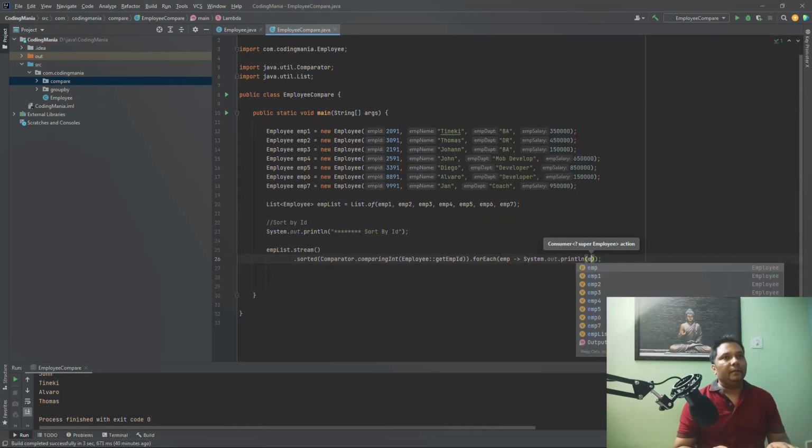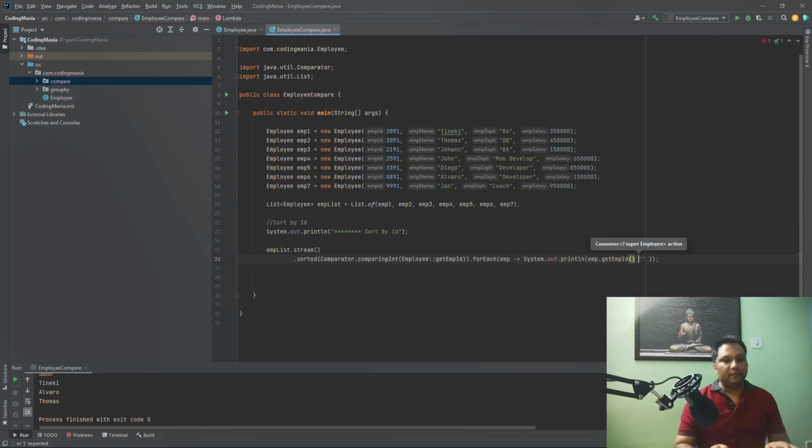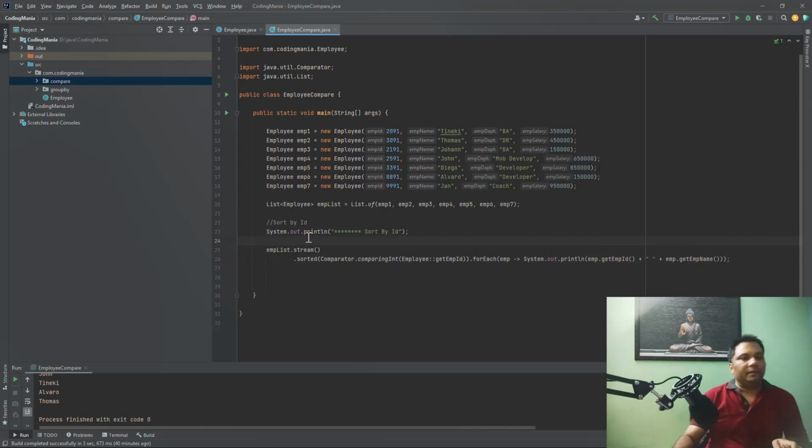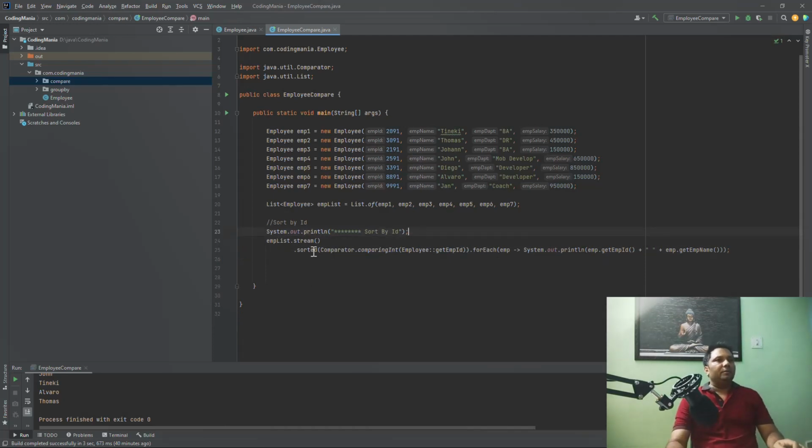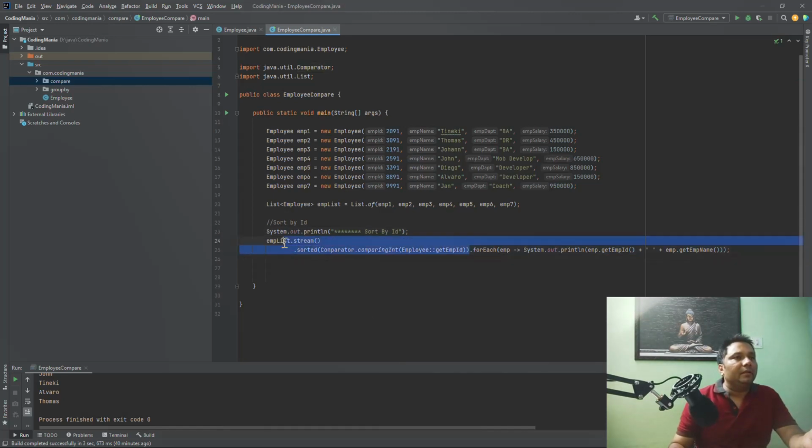In the sysout I will show you employee dot get ID, and I will make some space here so that we can see their name also. Then employee dot get name. That's all for this one. Now you can see here, this is Java 8, right? You can see how small and concise the code is. I have simply used comparator. Nothing else is there. You can see only this has been sorted.